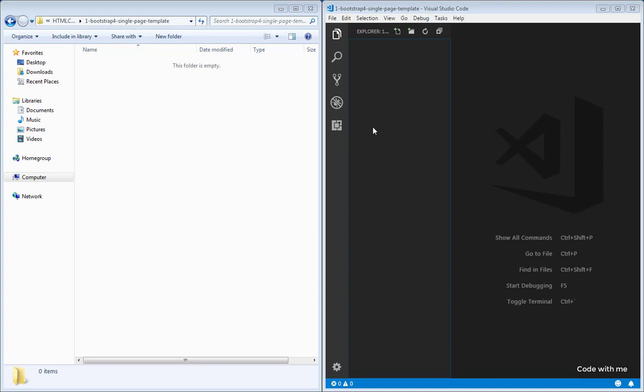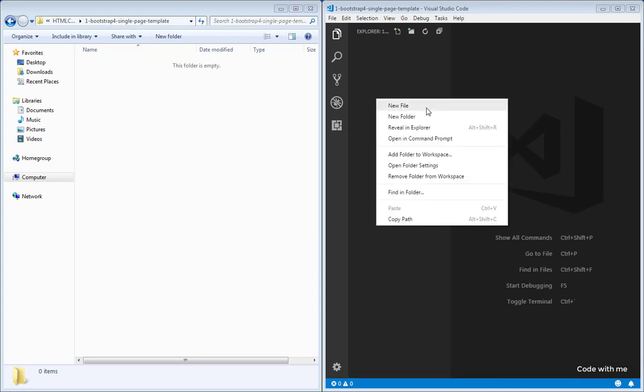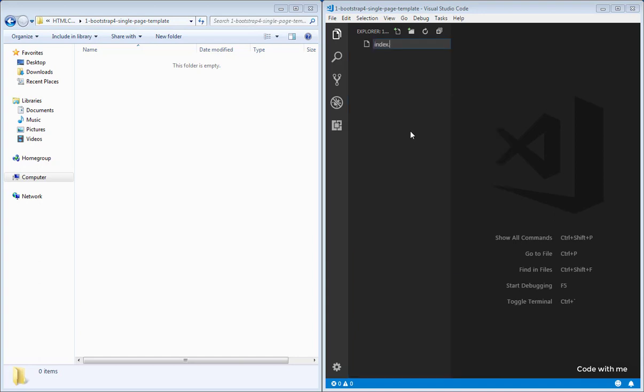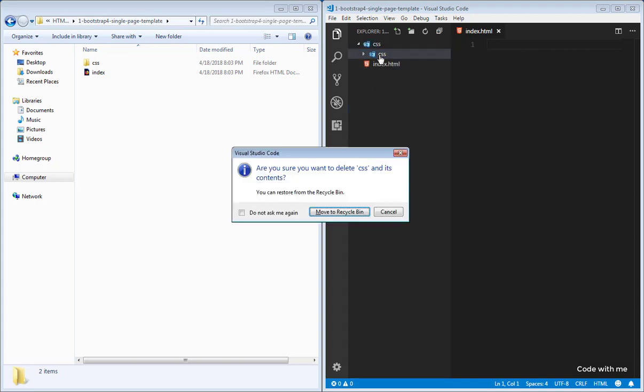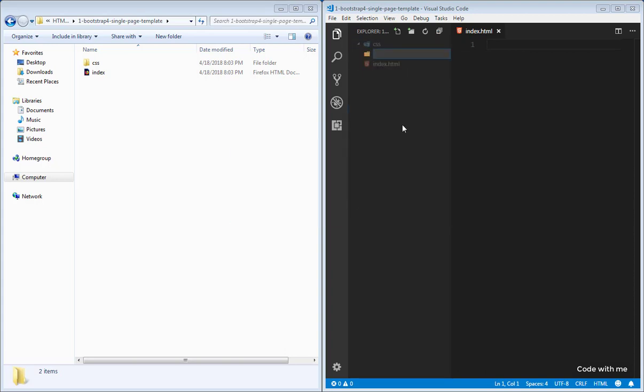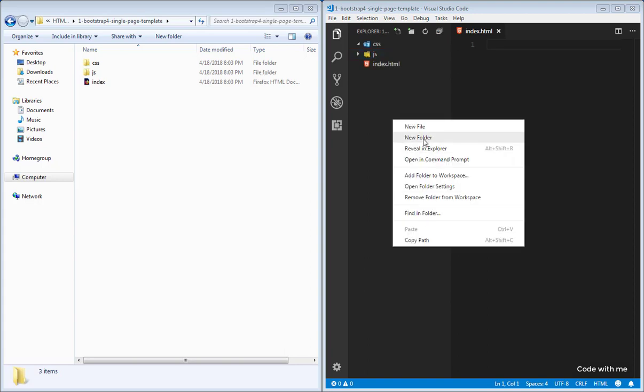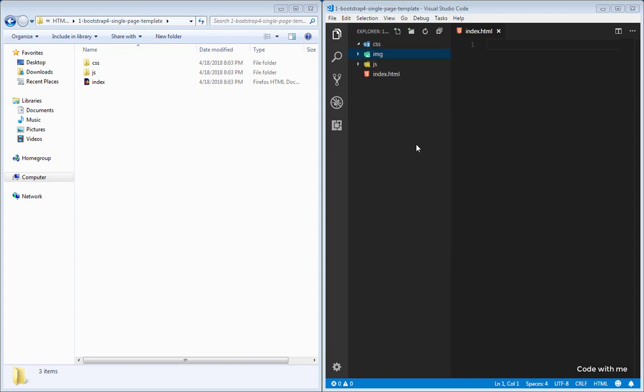Let's create all our necessary files and folders so that we can group our code together. In this particular project I will create one index HTML file, our CSS folder and our JavaScript folder. Okay, next step is let's go to the Bootstrap website and download our starter template so that we have a boilerplate to work with.